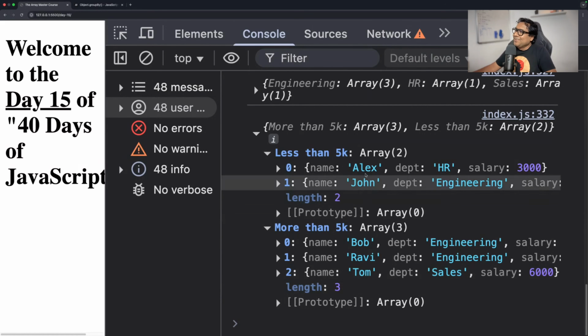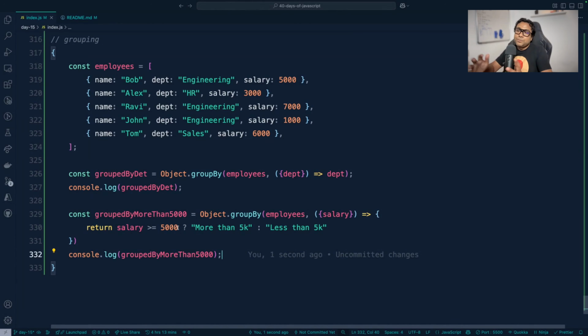Okay, so this is less than 5k and more than 5k. There are two groupings, and with these two groupings, now I'm able to take some business decision, right? So this is pretty easy. Using Object.groupBy, you can group any iterable like an array using a condition of your own, or directly with any of the keys or any of the properties of the object that is there in the array. Isn't that amazing? Please practice this.